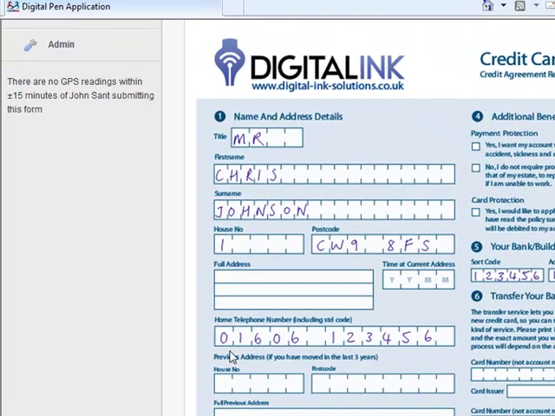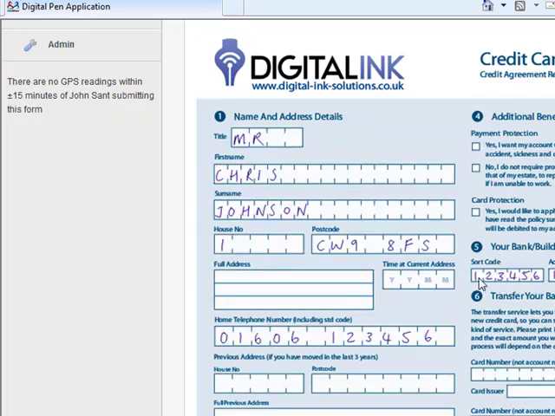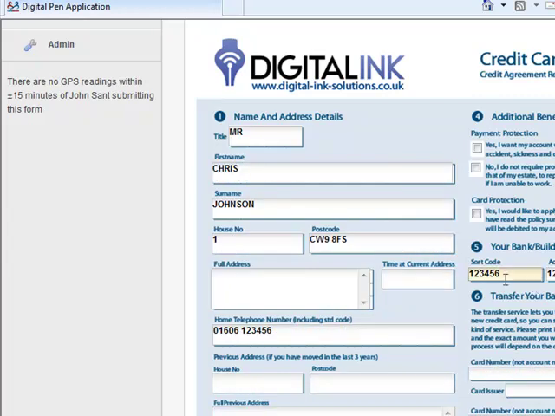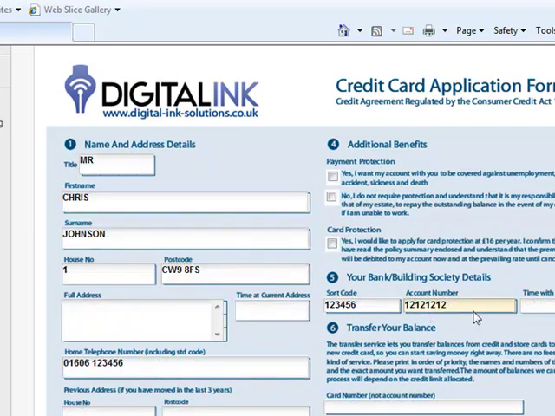If I click the control key on my keyboard to toggle between data view, we can see that it has actually captured 01606 123456 accurately, and hopefully it's done the sort code 123456. Yep, I can confirm that's correct, and the account number, which is obviously a mock account number, 12121212, and all that data is present and correct.